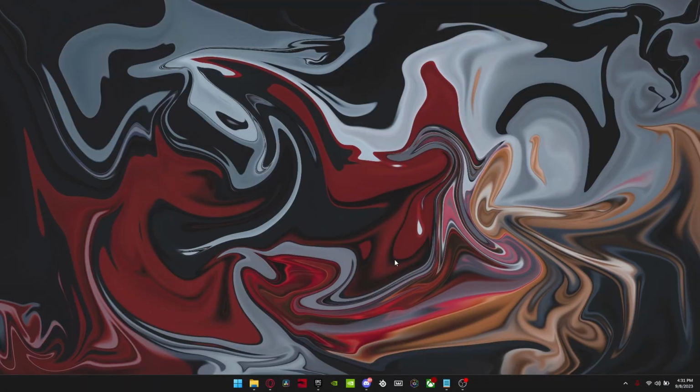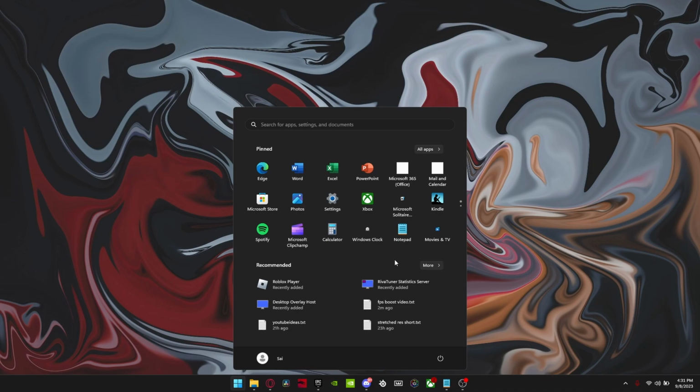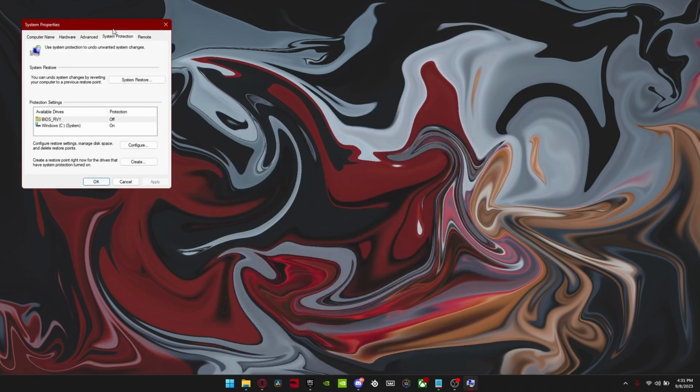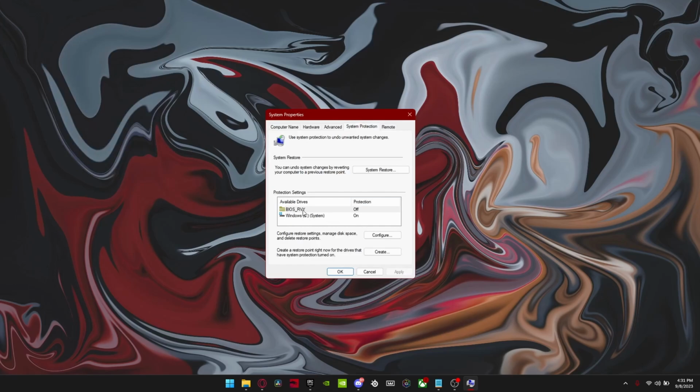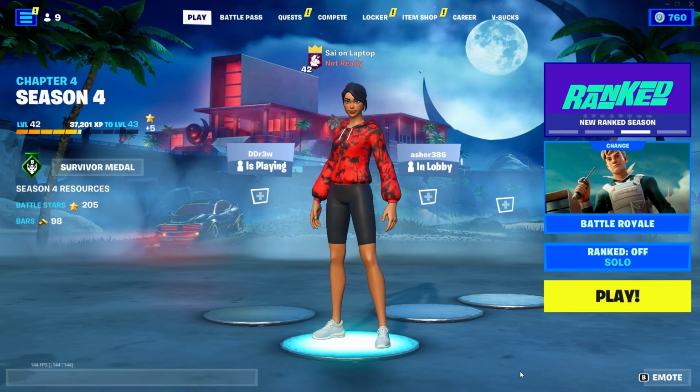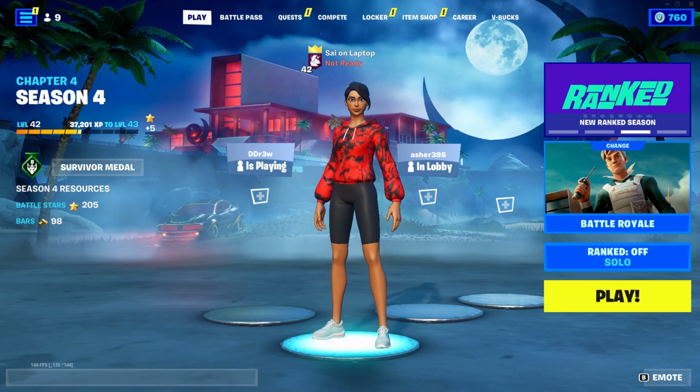Alright, so to make a restore point, you just want to click the Windows button and search create a restore point. And then it brings you to this screen and you click on your drive, click create, and then you can name it anything you want. And then it will create your restore point. In case anything goes wrong, you can system restore to go back to normal. Now let's get into the optimizations.